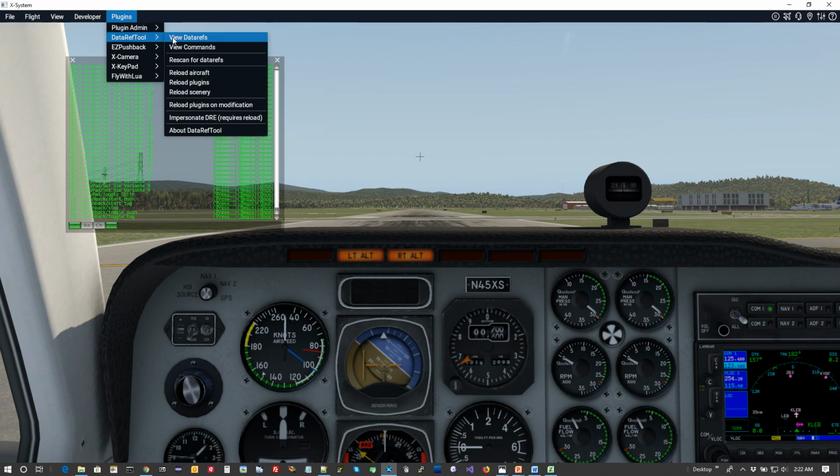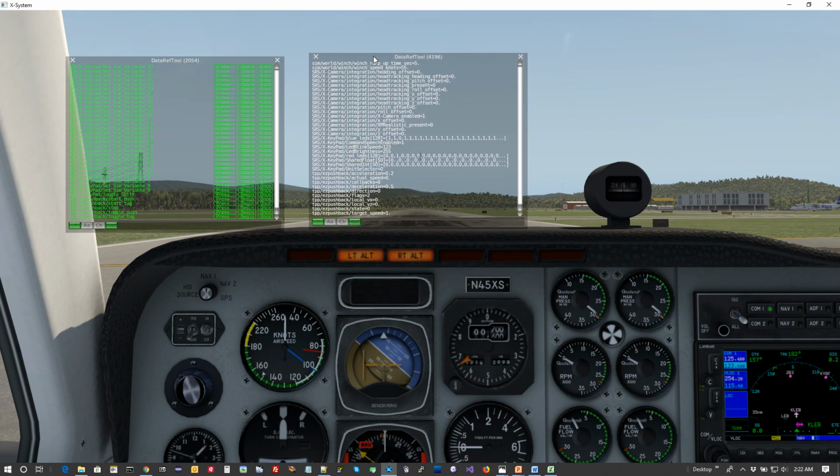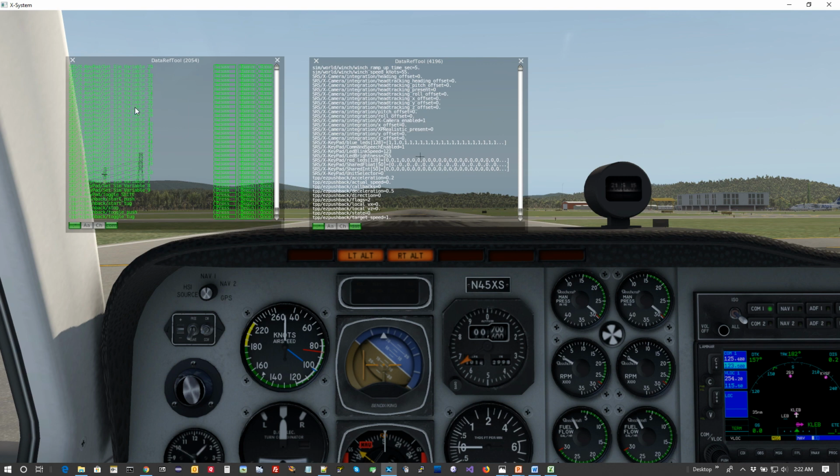And then I'm going to bring up a viewer for data refs, so I can have two of them up. These are operations, things I can get the simulator to do. And this is a data ref behind it. What I'm going to do is show you an example of the audio panel.